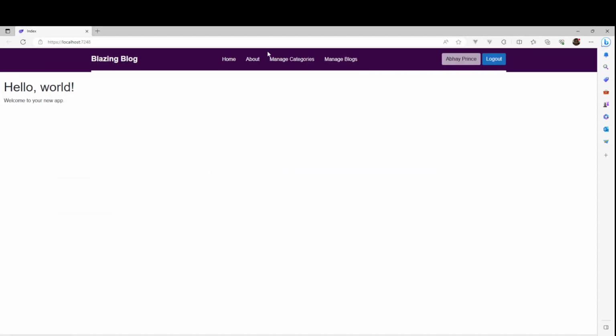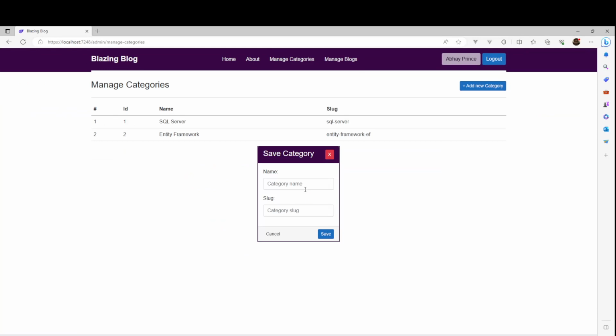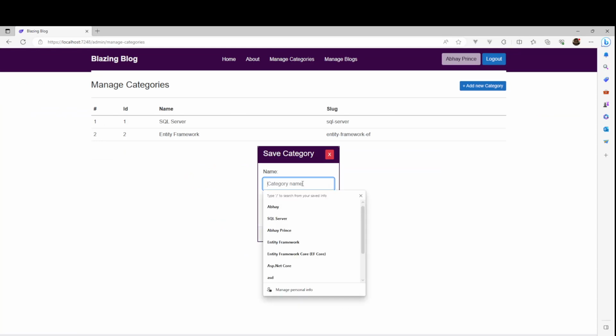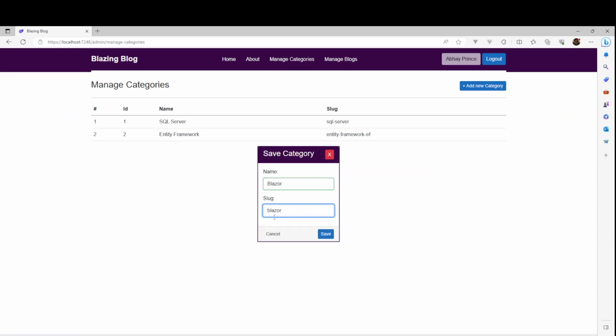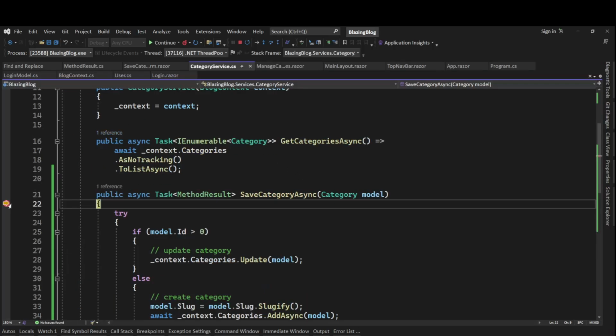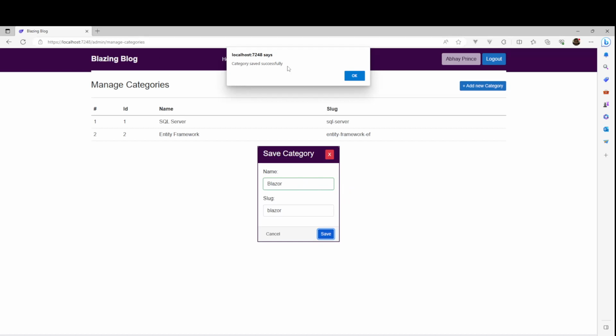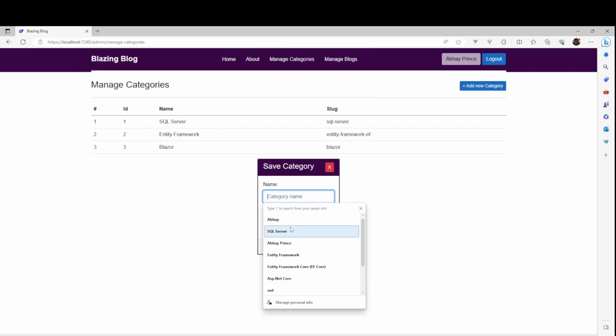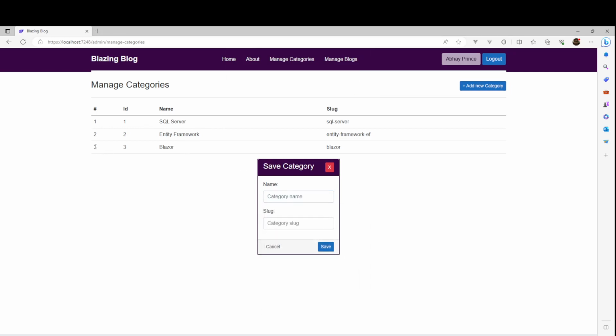Okay, it's here, manage categories. What should I use now? Let's say Blazor. Blazor, save, came here, remove the breakpoint, continue, and category saved successfully. Right now, values are here and it has loaded only two items. When we say OK, this got cleared and it reloaded, and we can see this new value here.